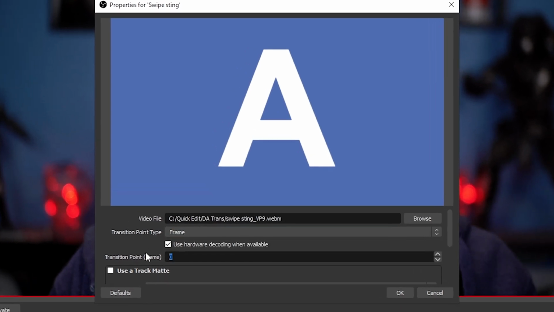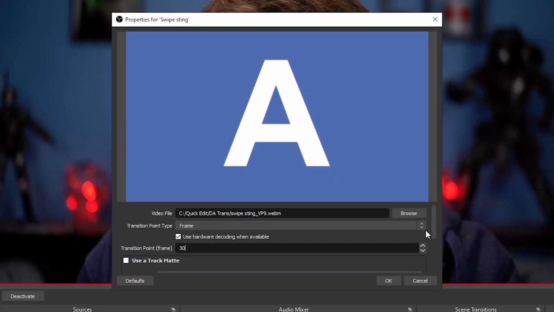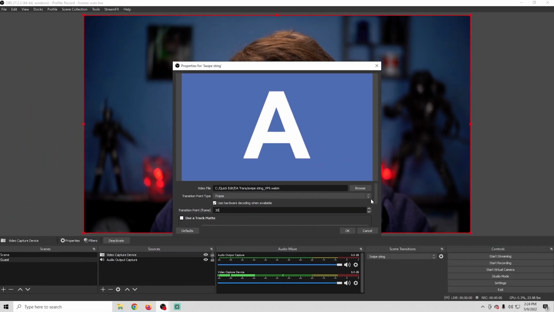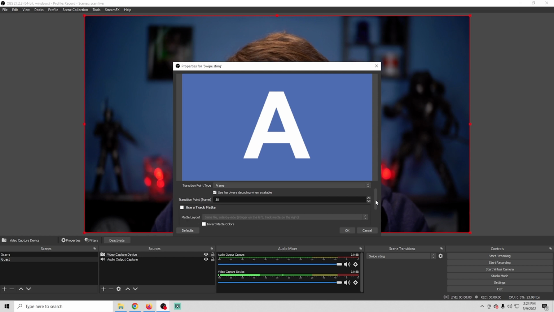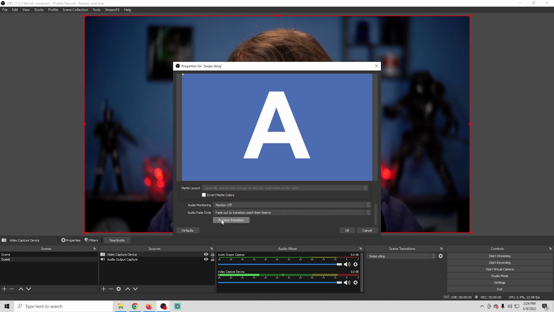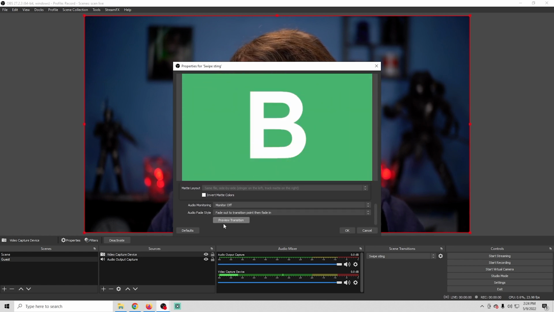And we know our stinger is 60 frames because it is 30 frames per second and 2 seconds long. So the midpoint or the transition point would be at the 30 frame mark. So we're gonna go ahead and put 30 in this box here. And we'll scroll down to the bottom and we can preview it just to make sure that the transition happens.